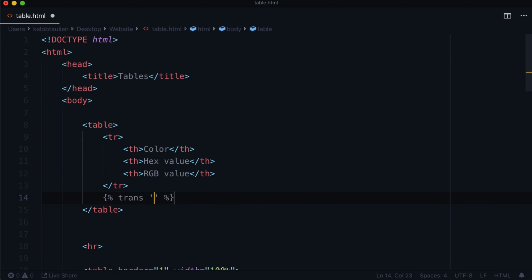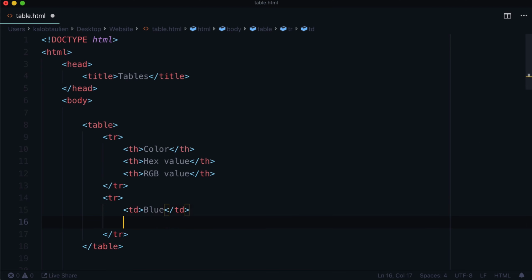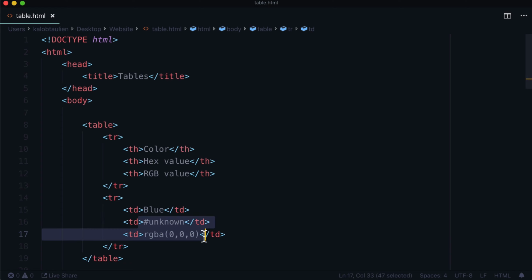And then we have another row in here. And our first one needs to be a color. So let's say blue. And then our second one needs to match this value, the hex value. So I don't really know what that is, so I'm going to just type hashtag unknown. And then our third one needs to be the RGB value, and I don't really know what that is, so I'm just going to put in black. So don't confuse these as real, I just made those up.